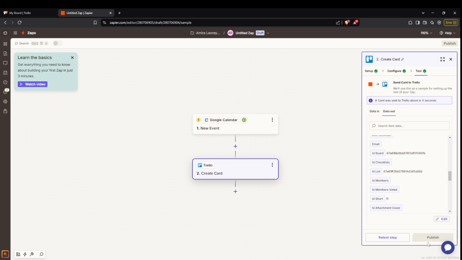And there you have it. With these steps, you've successfully linked Google Calendar events to Trello cards using Zapier. Now your scheduling and task management are as seamless as ever, freeing up more time for what truly matters.